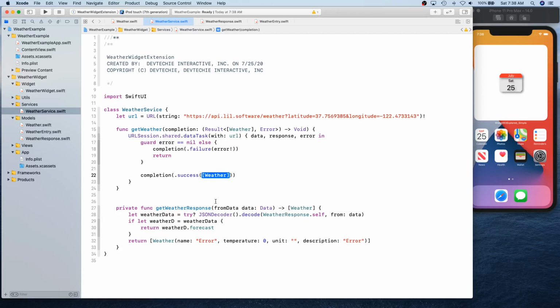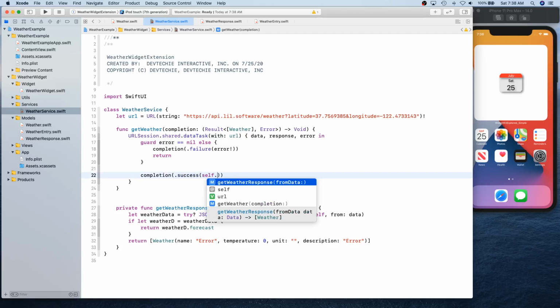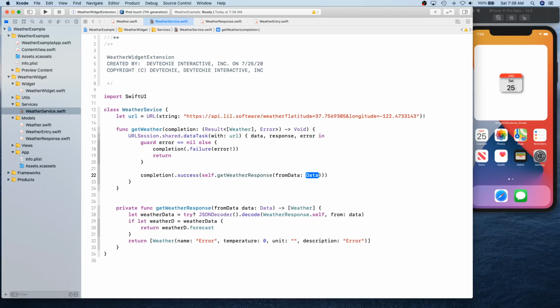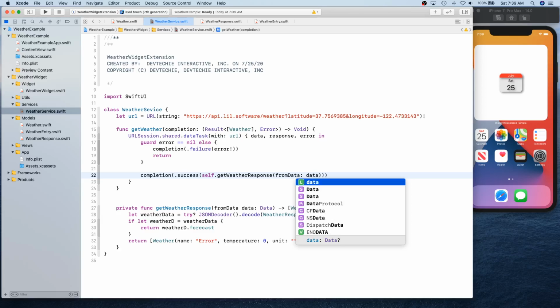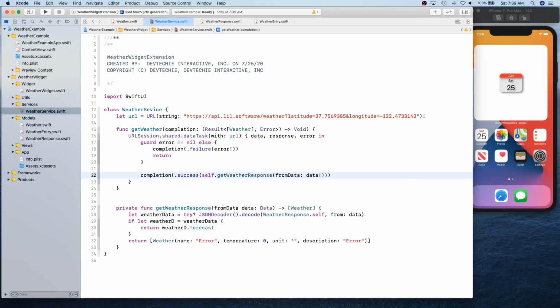Okay, for success, we're simply going to say self.getWeatherResponse, and getWeatherResponse is going to take data. Okay, and I'm going to force unwrap it just because we have it.